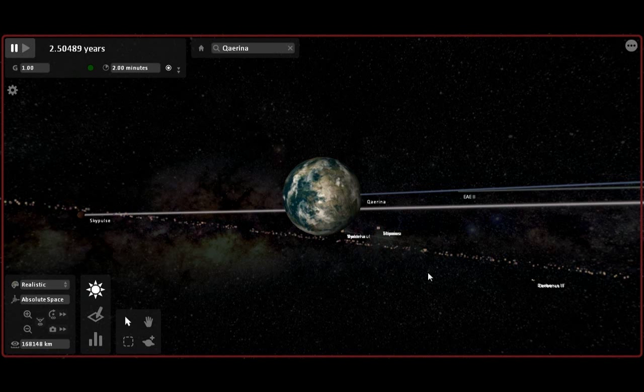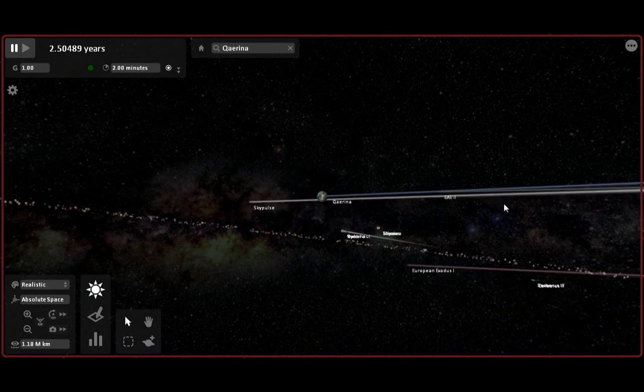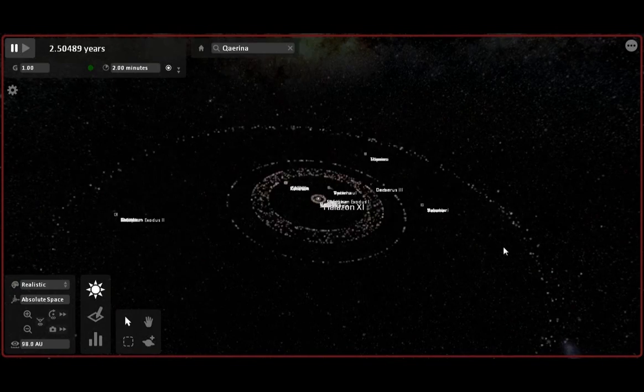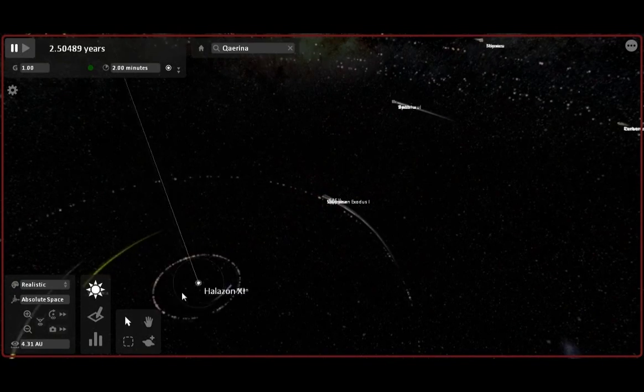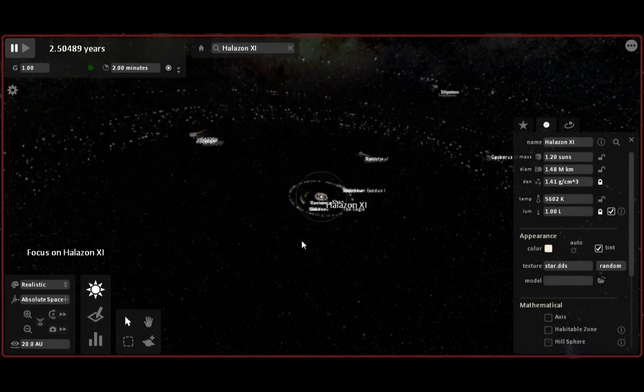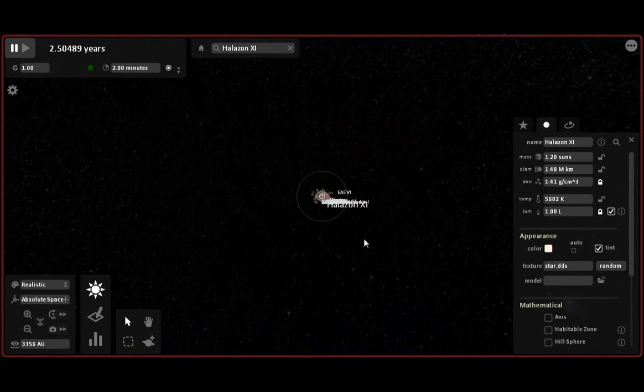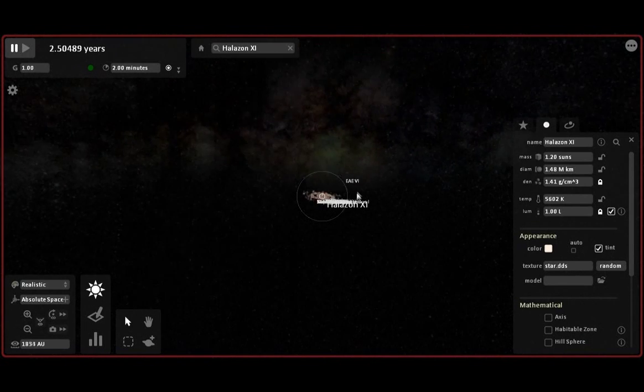Today we are gonna make our star system into a binary star system. What? Space! Okay, let's see here. We are going to zoom out. Well, first we're gonna target Halazon 11. Then we're gonna zoom out, and gonna zoom way out. And let's see here.